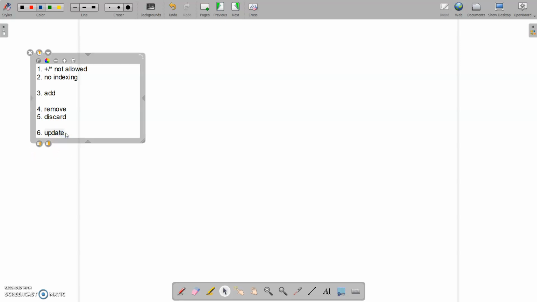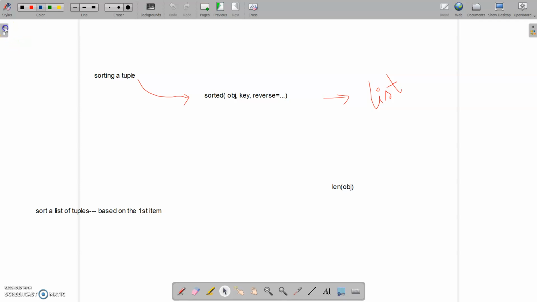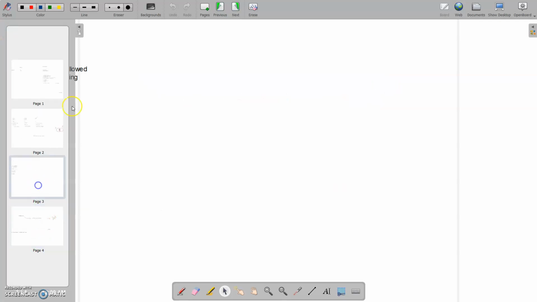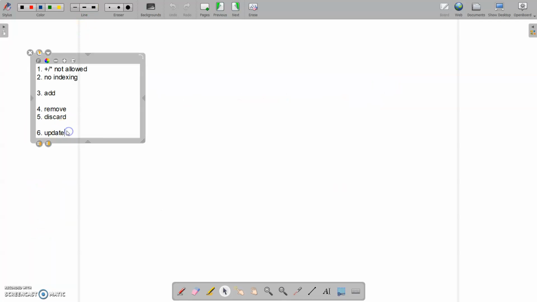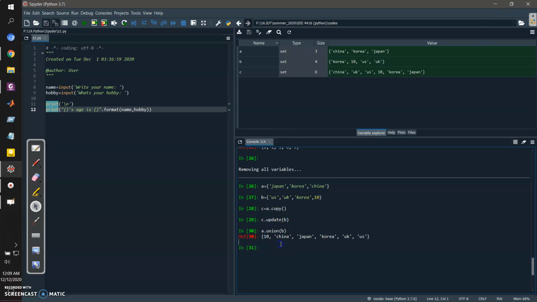So this was update and this was union. It is the union of two set objects, but the difference is that it doesn't mutate. This does not mutate our original set, but when you perform the update operation, it mutates our set. I hope you got the idea. Now let's move a little bit further. So this was the union operation.